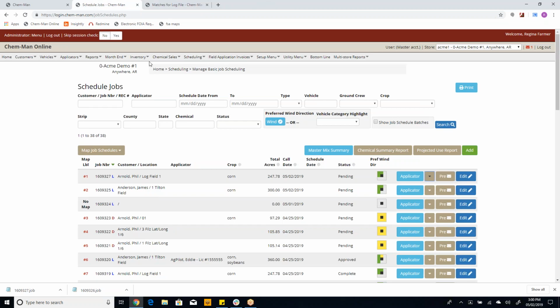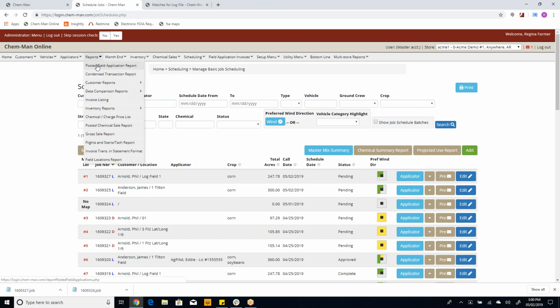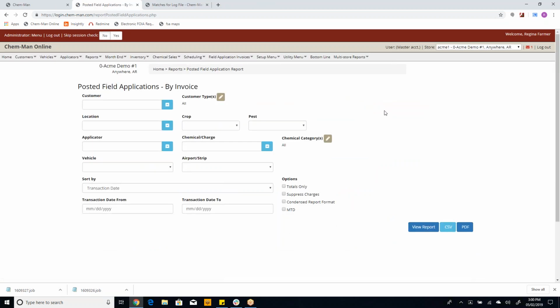All right, so now I'd like to show you some of our reporting. I'm going to reports and posted field application report. This is one of our most often used reports. There's just so many variables that you can use this report for.